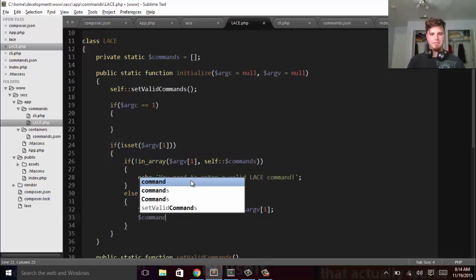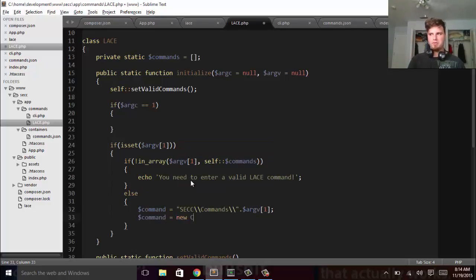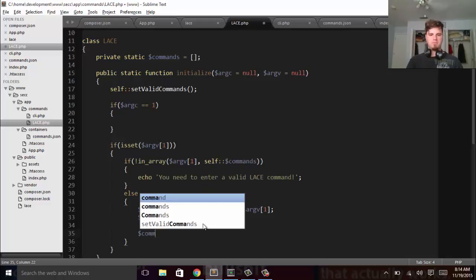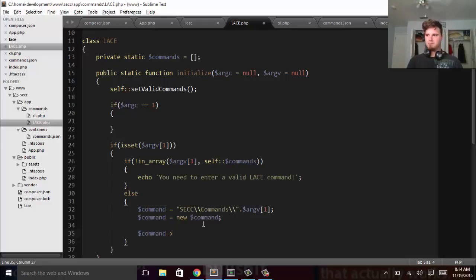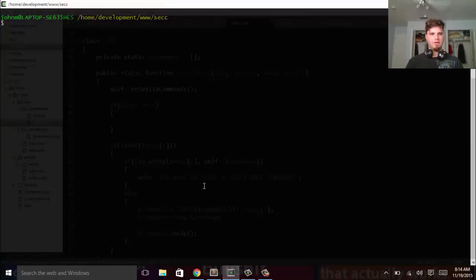So now that we have that, we can say command is now equal to a new command. So we're calling it just like it would be a class. And so then we can basically, let's try calling the help function. So what we'll do is we'll just command help, like so. And so now we can say PHP lace clock. And so it actually calls the help command right out the gate.